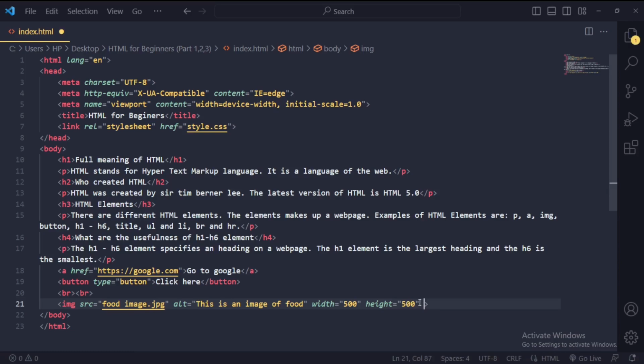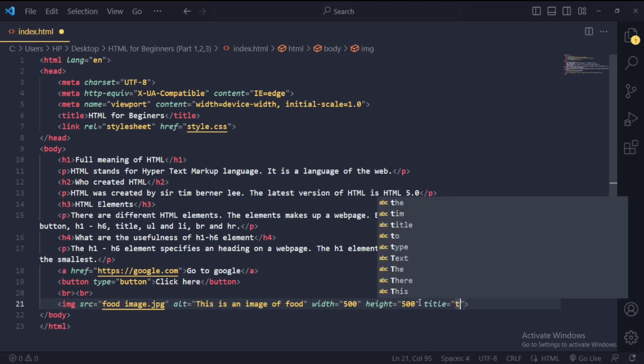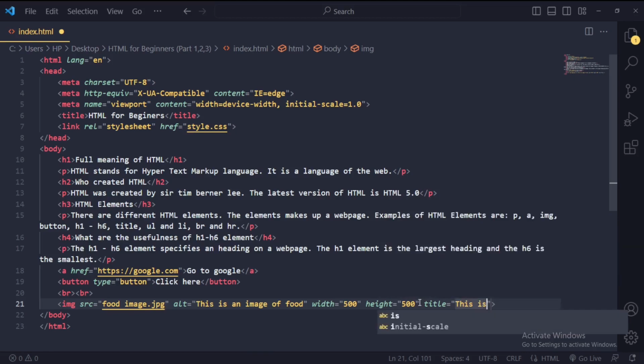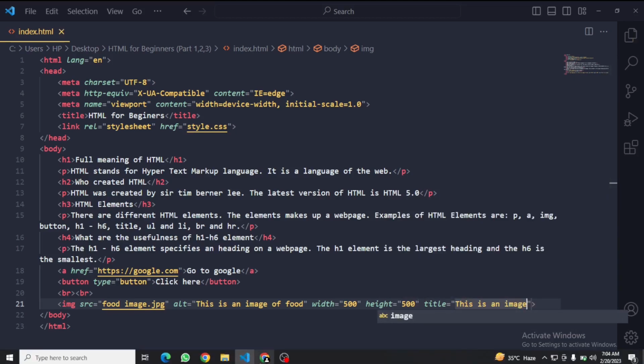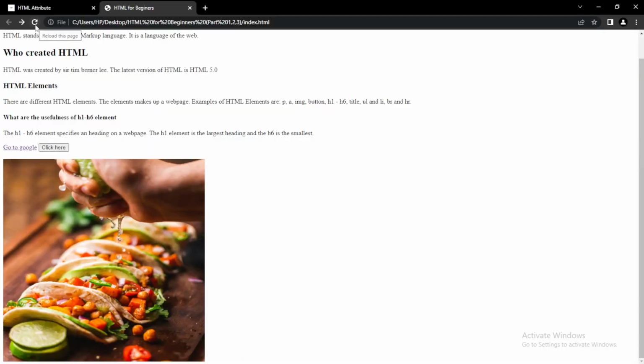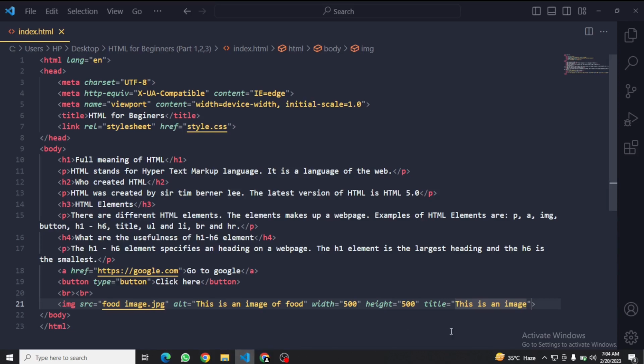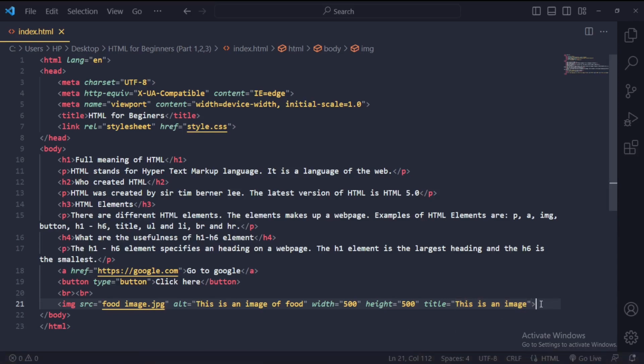So now let's talk about the title attribute. The title attribute displays as a tooltip of an element. So when I say this is an image, so when I refresh the page and I put my cursor on the image, you see a tooltip saying this is an image. So that's the usefulness of a title attribute.